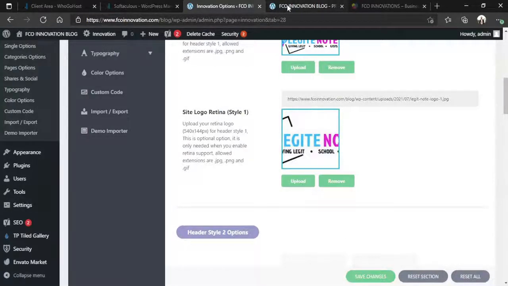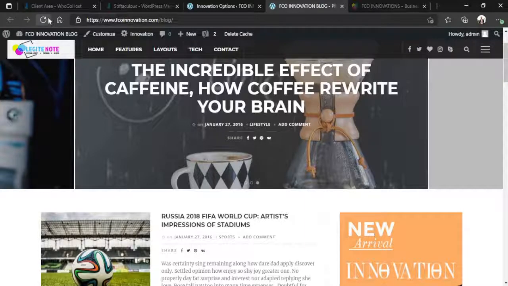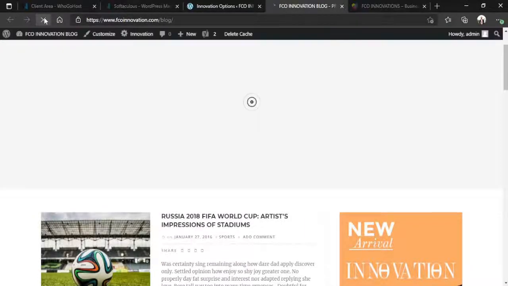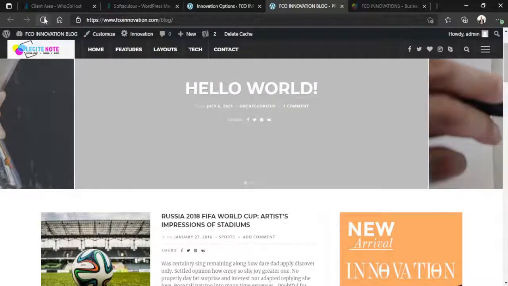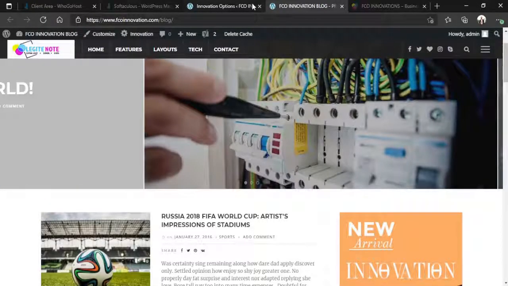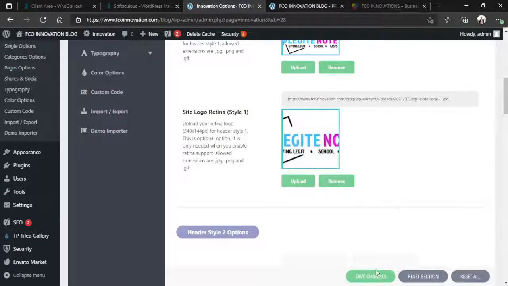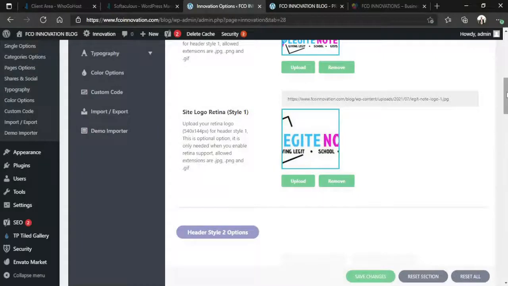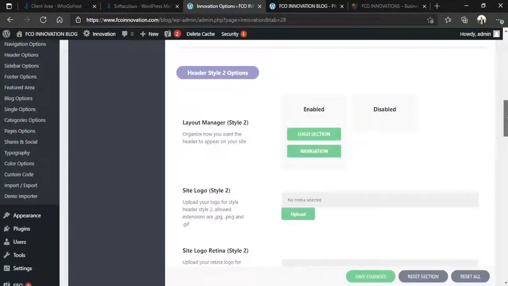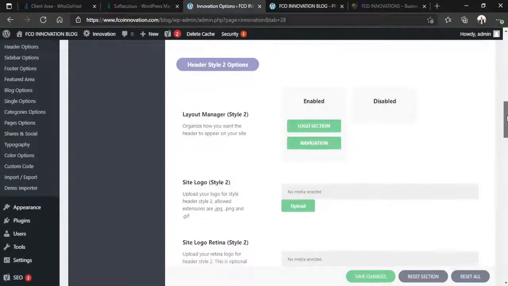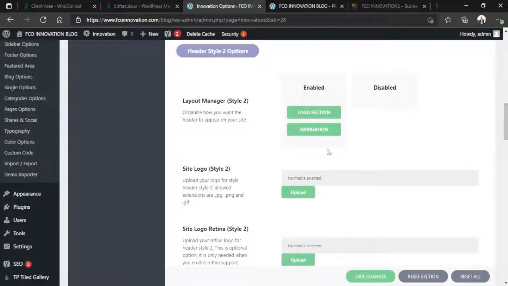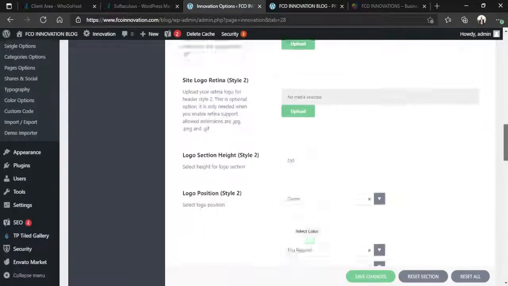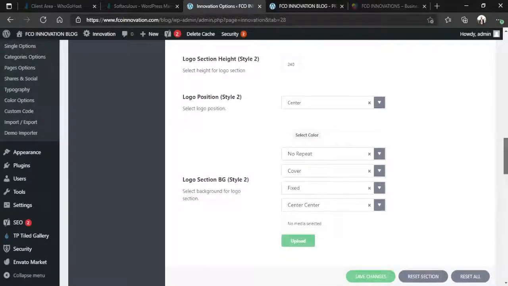Okay, now I think it's gonna. Okay, it's not showing, but it's supposed to show somewhere there. All right. Okay, this one is site logo 2. Layout manager. No, I don't need it. Logo position.